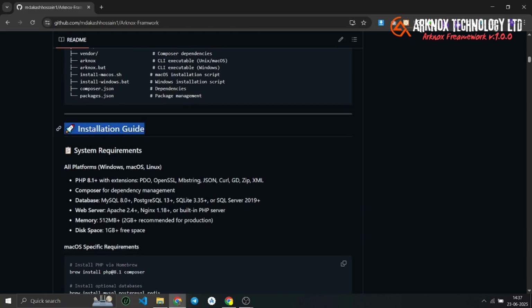So when you install this on your Mac and Windows operating system, first of all, you need some requirements to run this framework. First of all, you must have XAMPP, or you can call it a WAMP. The basic PHP you need is 8.1. Okay, and these are the required documents.